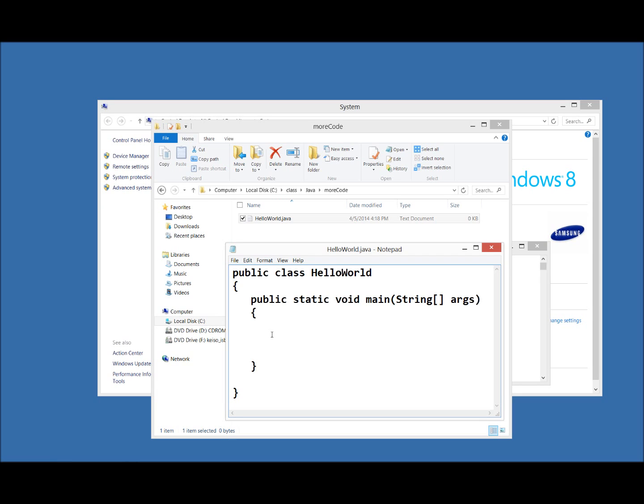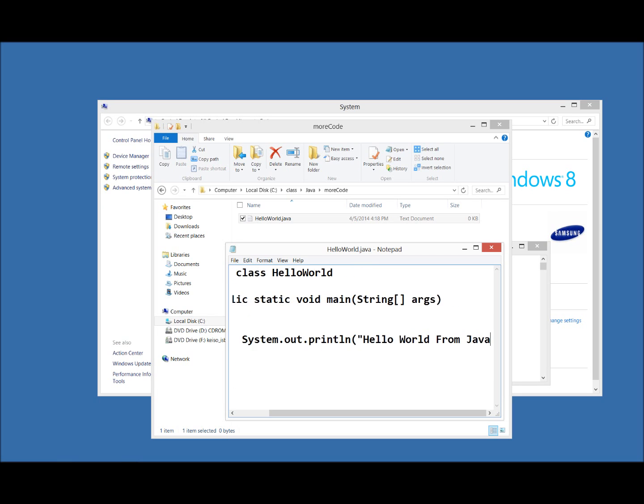Okay, so then I'm going to do System.out.println. That ln stands for line, and I'm going to call it. I'm just going to put in "Hello World from Java", like that. Okay, let me explain this.